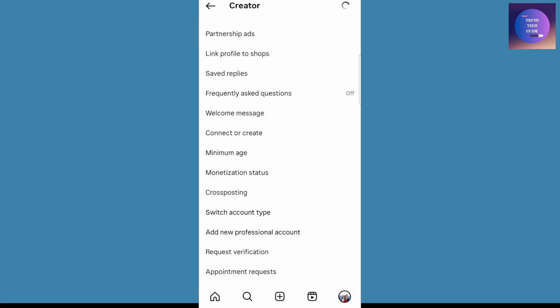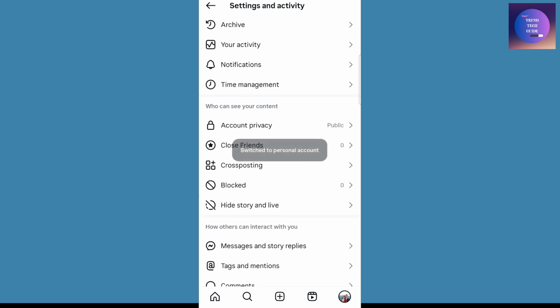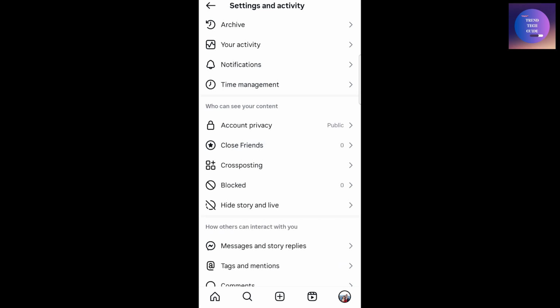No business tools, no pressure, just your posts, your people, your pace. Perfect if you're stepping away from content creation or just want to keep things more private and relaxed.